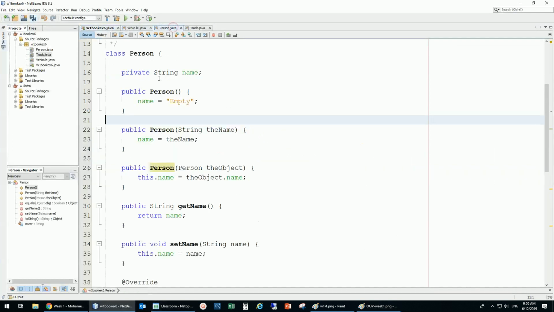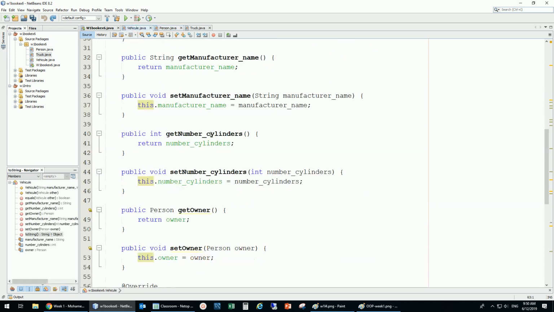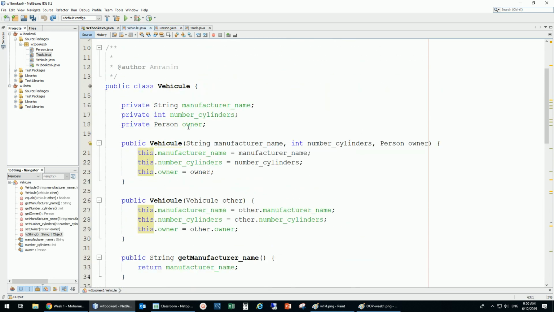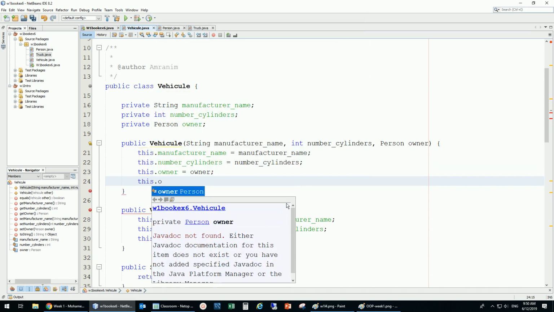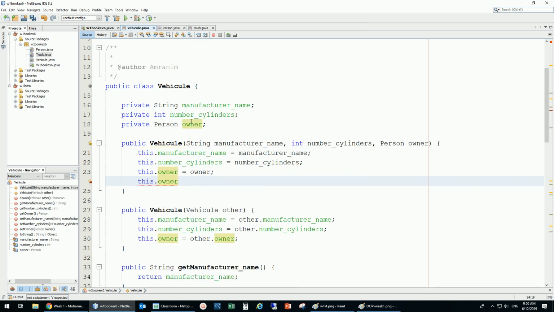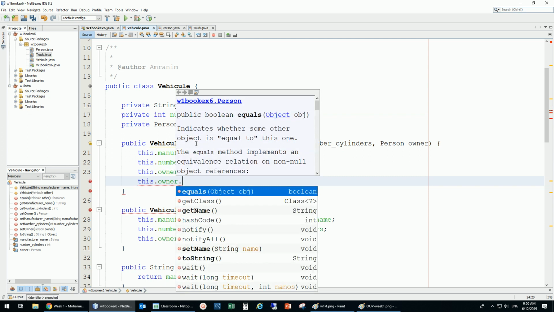The person has a private name. So if I go into the vehicle and I'm using this, you see this owner is a person, right? Now if I do this owner, the one that is highlighted, and I do the dot, I'm not going to see the private variables or private methods, if there are any. I only have access to whatever is public, non-private, let's say.